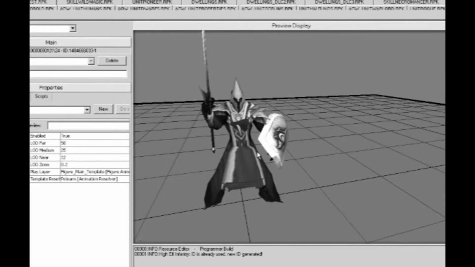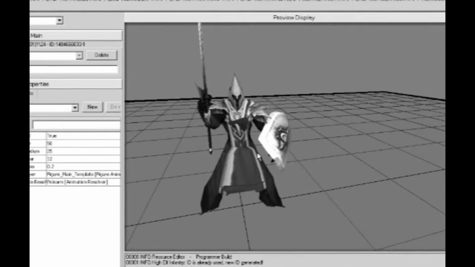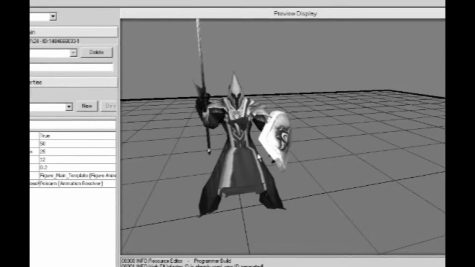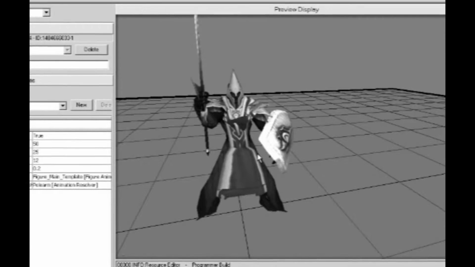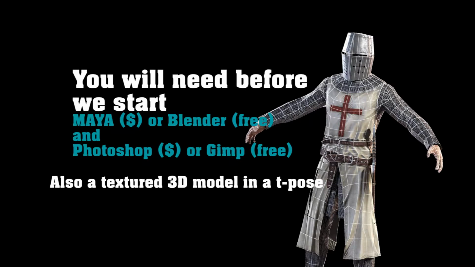In this tutorial, we're going to be adding a custom skin model for Age of Wonders 3. We will be binding it to the template humanoid rig, then importing it into the content editor, and then finally into the mod editor.